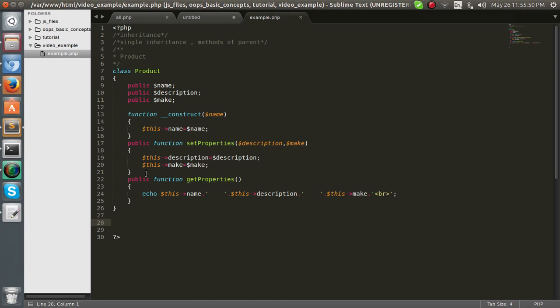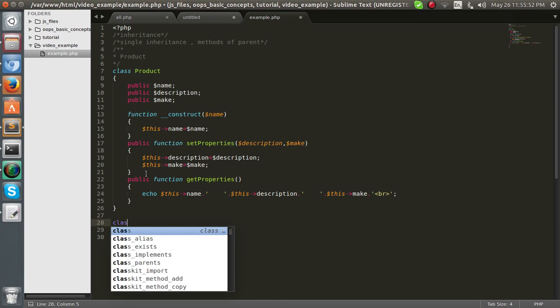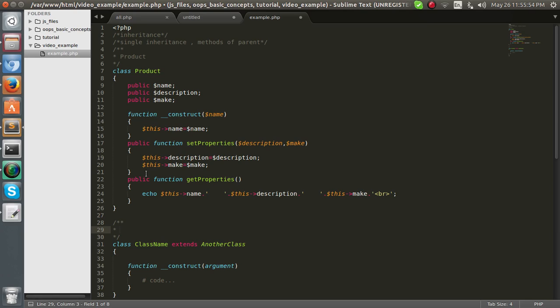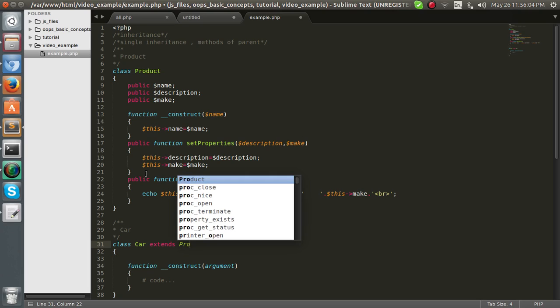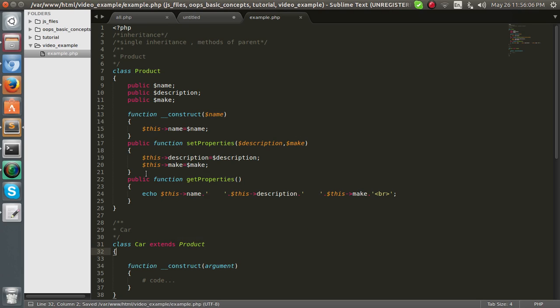So you define another class. This class may be car. Okay, so this car class inherits product. So we may use the construct function. The construct function is already being used.